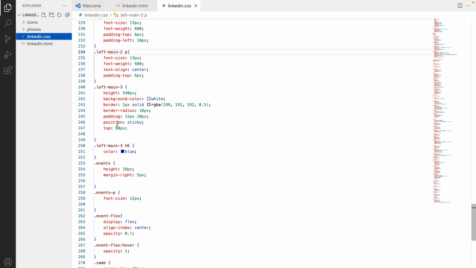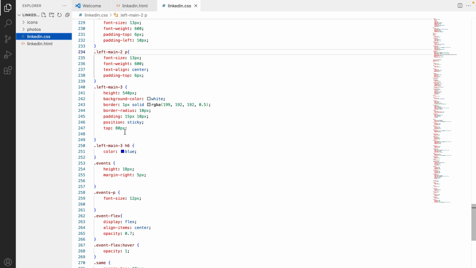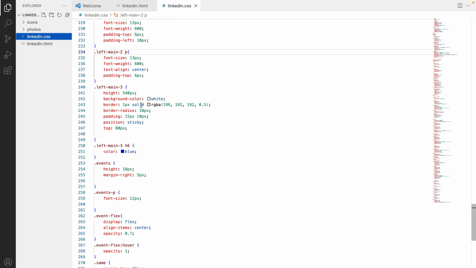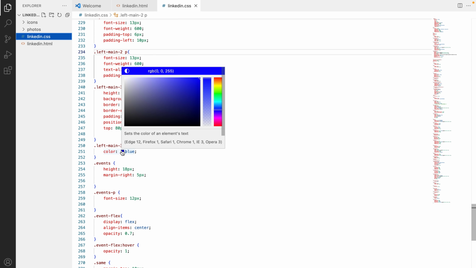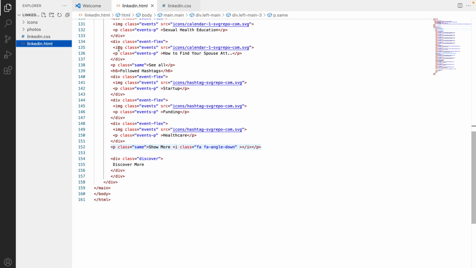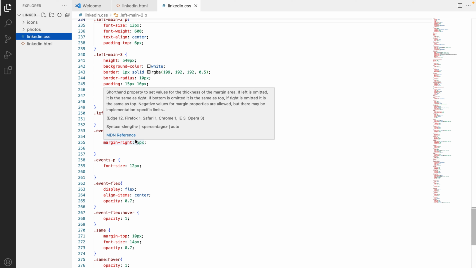Now this is where position sticky comes in. Position sticky is what I gave for this left main three, and at a top of 80 pixels it becomes position fixed. If you don't really understand position in CSS, I have a quick, easy, interesting tutorial on it. Just go and watch that so you have a good understanding of CSS positioning. Now for the left main three h6, all of those h6, that is the groups and the events, color blue. Now the event images here, all of these images, have a height of 18 pixels and a margin right, that is the space on the outside on the right.